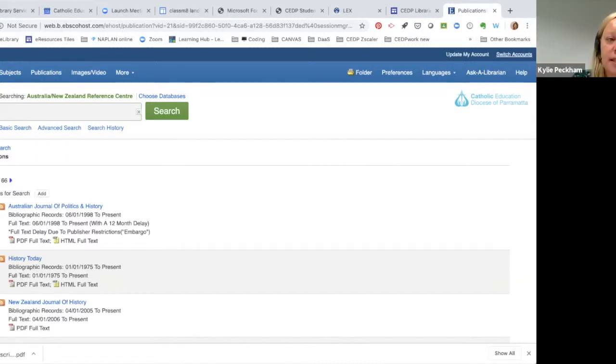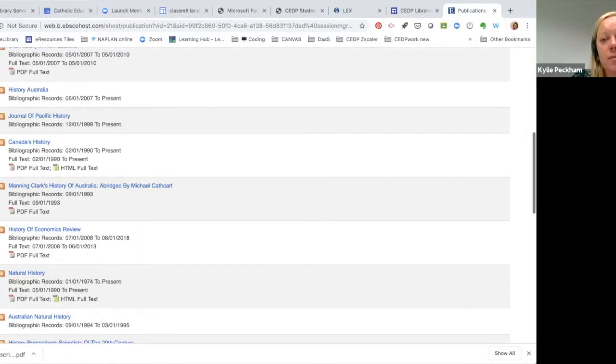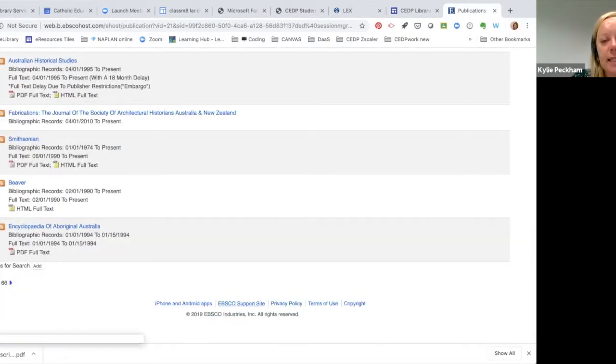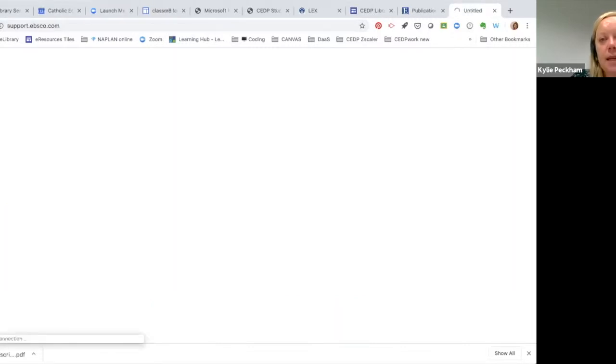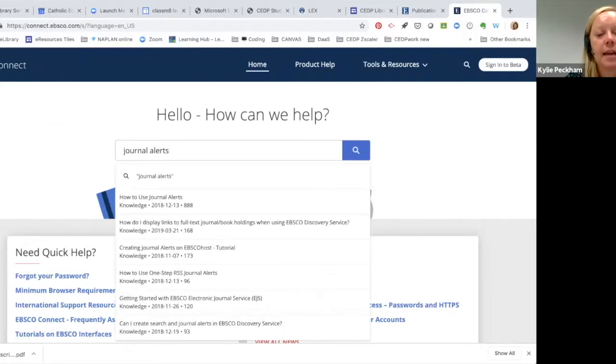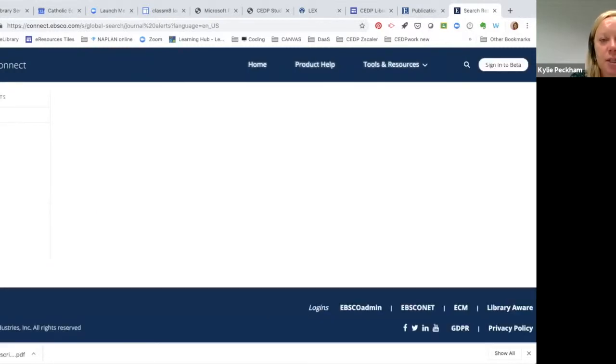Now, I did mention that there are step-by-step instructions. You'll find them on our EBSCO support site, which is called EBSCO Connect. The easiest way to find the support site, regardless of which database you're in, if it's an EBSCO resource, is to scroll down to the bottom of any page, whether it's a homepage or a results list, and you'll see this EBSCO support site link. When you click on that link, it will open up EBSCO Connect, which is our support site, in an additional tab, and I can just search for journal alerts. And a fact sheet will appear with step-by-step instructions.